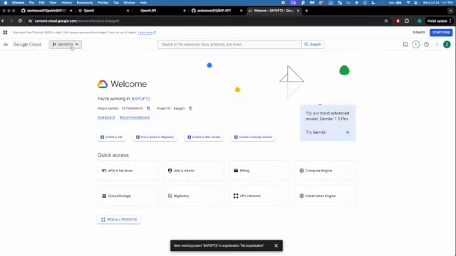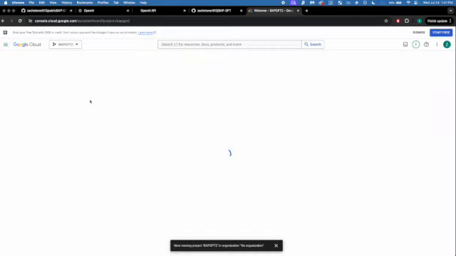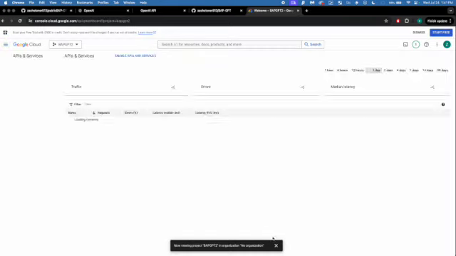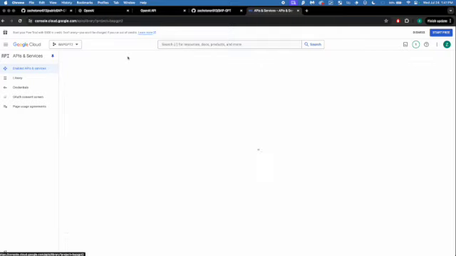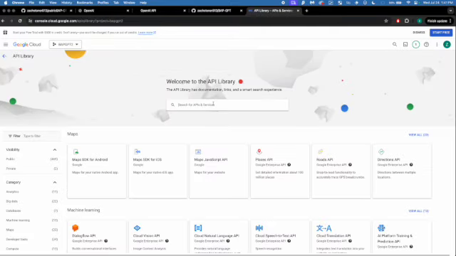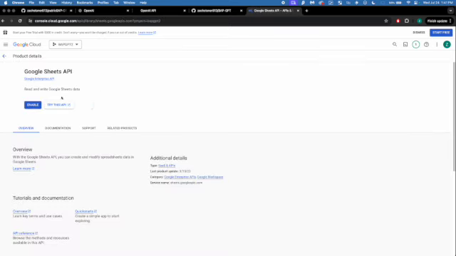Make sure we are in this project, in our Google account. Then we're going over here to APIs and services, enabled APIs and services. There should be almost none. Okay, so now we need to enable APIs and services, and we're going to search Sheets. Enter. Google Sheets API. Now we need to click here and click enable. Once we click enable, it will then turn to manage.